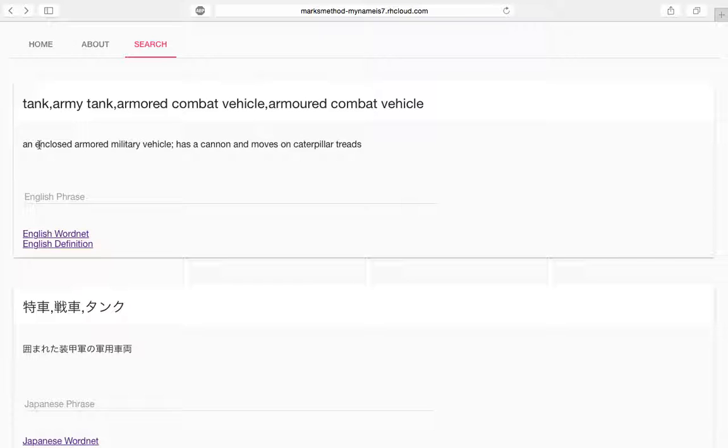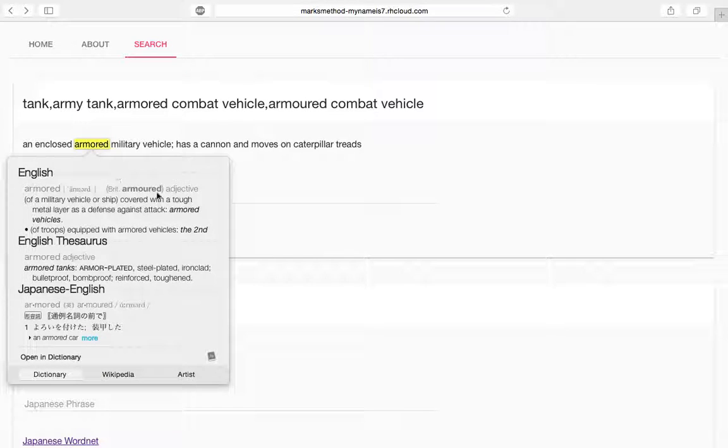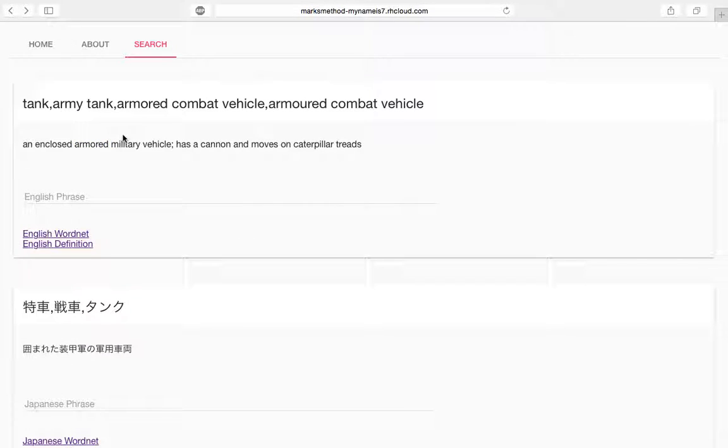Here you have an enclosed armored vehicle, has a cannon, and moves on caterpillar treads. Here you can see, in this case, the definition did have the hypernym. It's not always going to do that. What we're looking for in the definition are other verbs and adjectives that we can add to the phrase in order to make it more unique, in order to optimize it. Right here you see that armored is an adjective. And so we can use that.